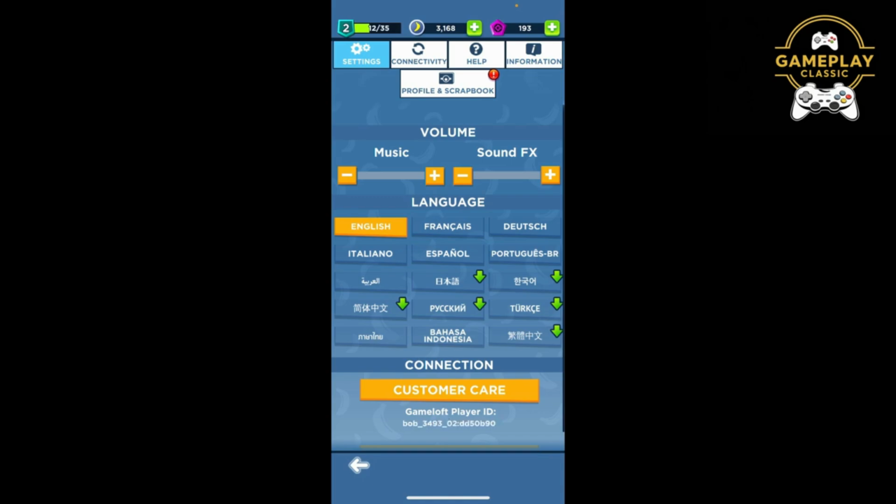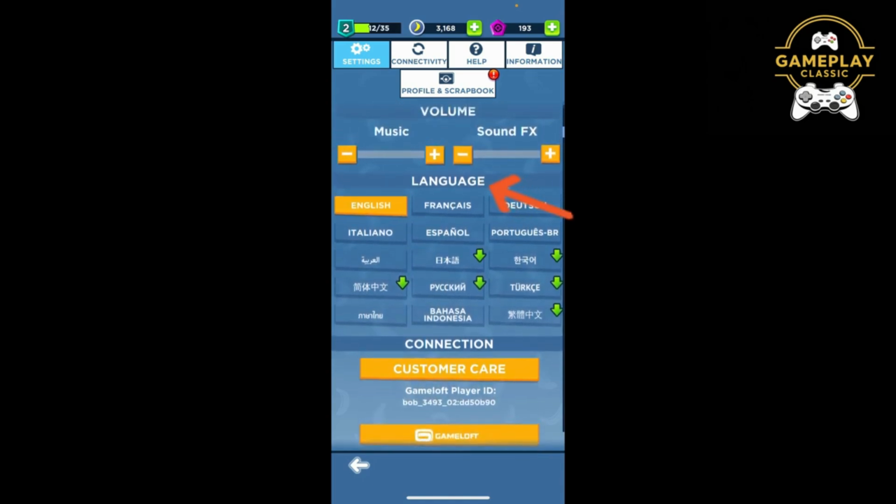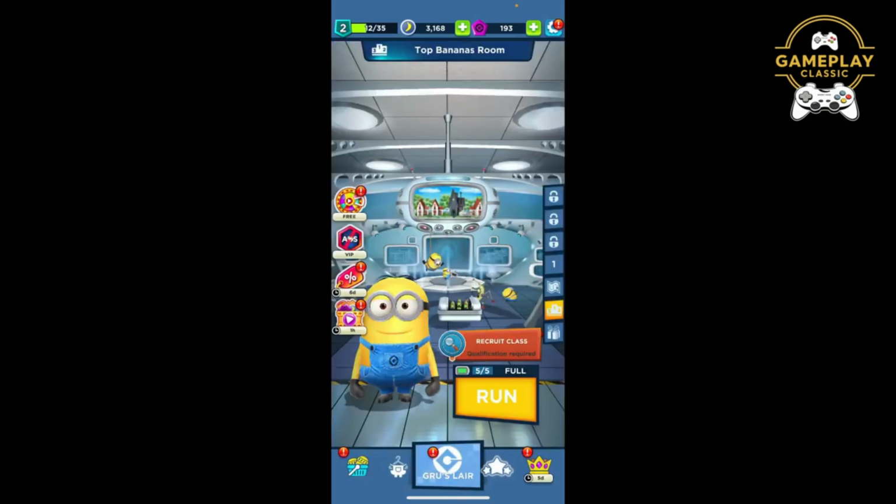From the settings menu, go ahead and get to this language option from where you can select the language of your choice, and you will be able to see that you have successfully changed your language on your Minion Rush application. You can always get to this settings interface and choose the language of your preference by simply tapping on one of the language selections. And that is how super easy it is to change the language on your Minion Rush application using your mobile device.